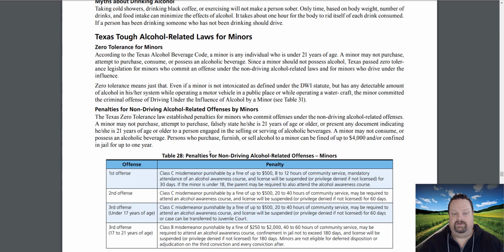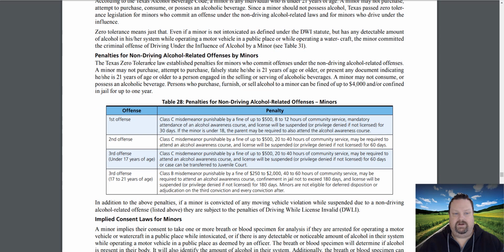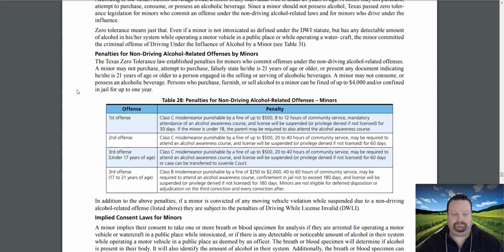So see Table 31. All right, so penalties for non-driving alcohol-related offenses by minors. Okay, so this means even though you're not driving, if you're in possession of alcohol, you're going to be in that penalty. So if you go to a party, either a college party or a high school party, and alcohol is being served, and you find yourself with an alcoholic beverage, you'll be a minor in possession, and you could lose your license simply for that.